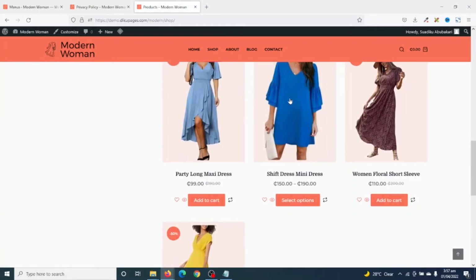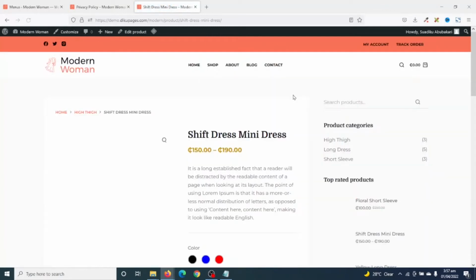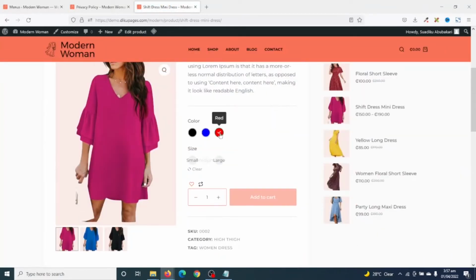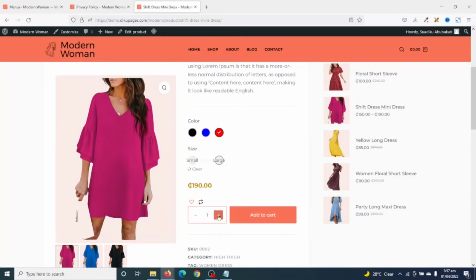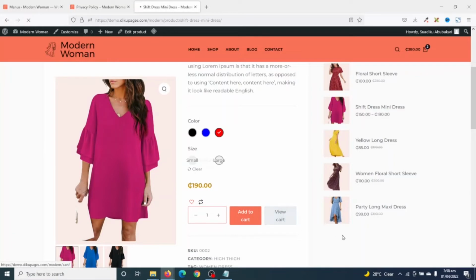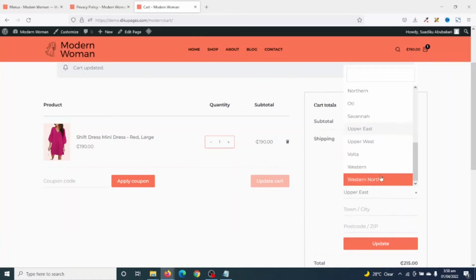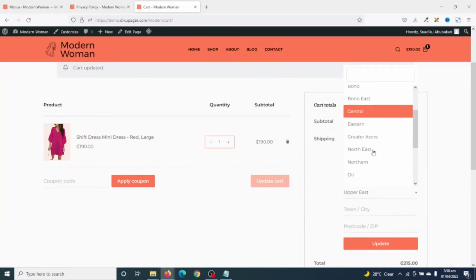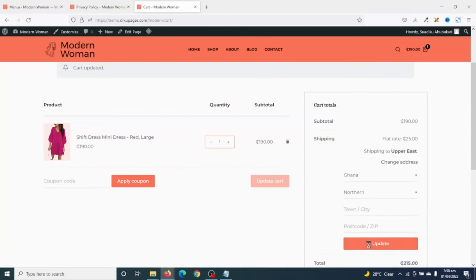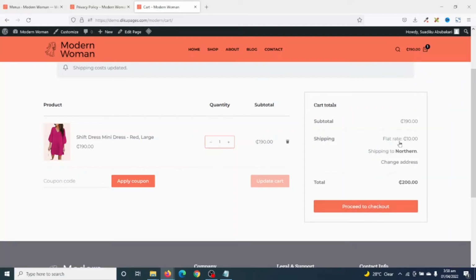So if this is the product I want, I just click on it, and I like the red color, large. I can increase the quantity if I want. I'll just leave it as 1. Then I add to cart. I view the cart. Then I go ahead and change my address to Northern, because I'm from Northern region. I update, and my payment will be 10 Ghana cedis for shipping. Proceed to checkout.